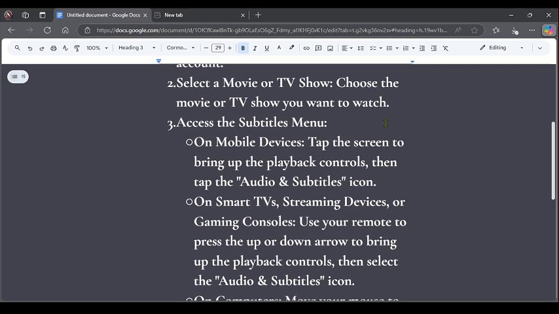following devices. So if you're on a mobile phone, tap on the screen to bring up the playback controls, then tap on the audio and subtitle icon.